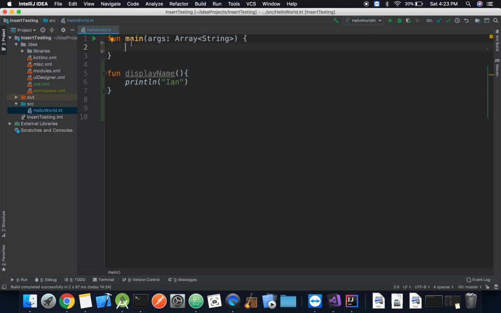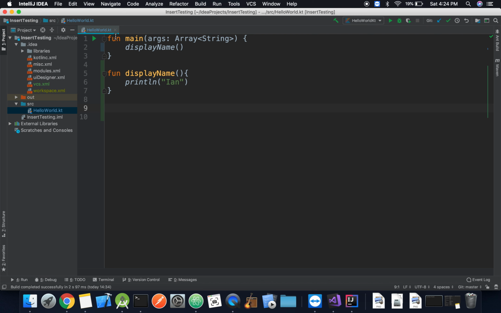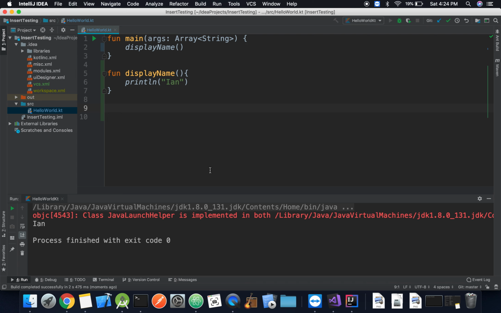And then in the main function, like we've talked about, this is the entry point of our app or of our program. So anything that is written needs to somehow be referenced in this entry point. Right now, displayName isn't being used. So in main, we can just say displayName. And if we go ahead and run it, there we go. We're displaying the name.